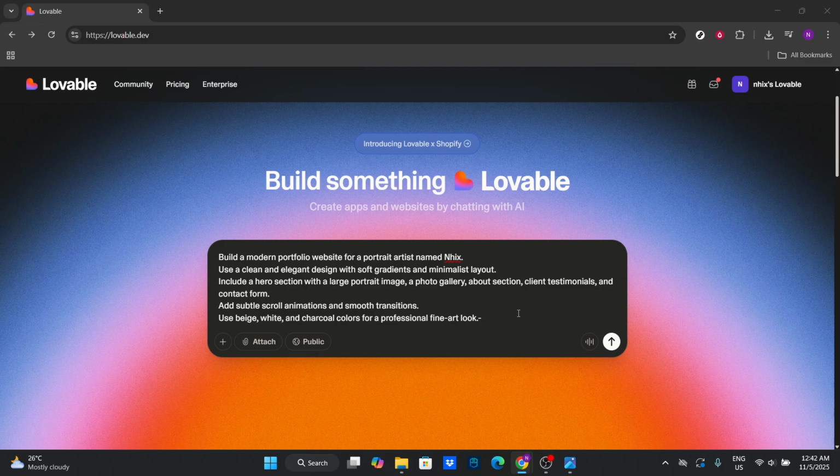For example, you might write something like, create a modern portfolio website for a portrait artist named Your Name. Specify that you'd like a clean and elegant design. You can mention preferences like soft gradients and a minimalist layout. You might want to include a hero section with a large portrait image, a photo gallery, an about section, client testimonials, and a contact form.